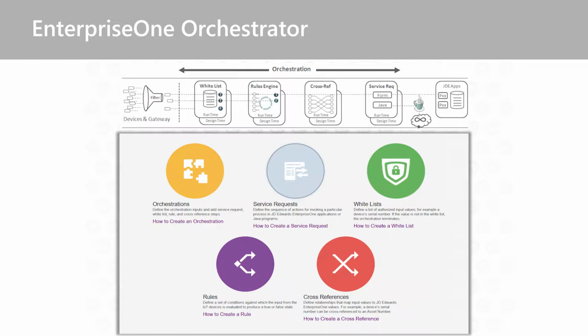So we'll get to see a couple of different ways of how we can actually consume these orchestrations once we've created them. So I'm going to back up for a minute here and talk about a little bit of the history of the Orchestrator just for 2 minutes, because I think it's important to understand where it came from. So the Orchestrator originally was released in Tools Release 9.1.5.5. And in that very first iteration of the Orchestrator, it was actually called the IoT Orchestrator. So it was specifically meant for integrating Internet of Things device data. It was really a way for J.D. Edwards customers to build endpoints to receive data from IoT devices.